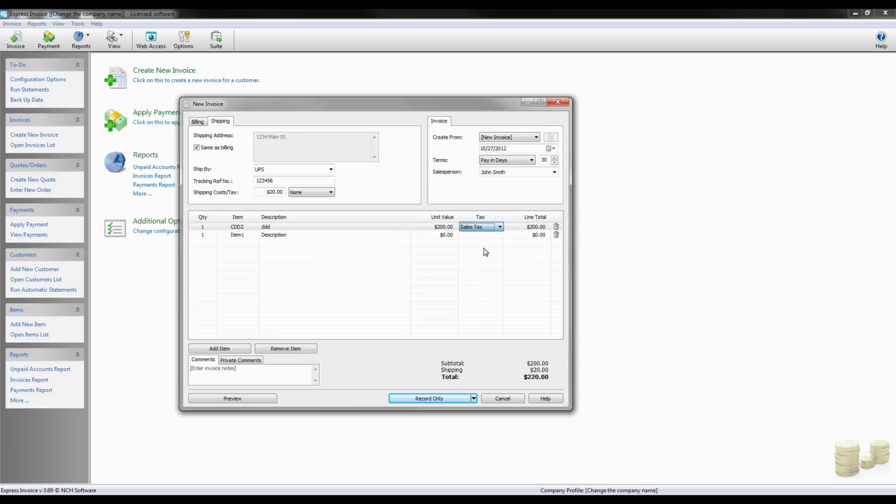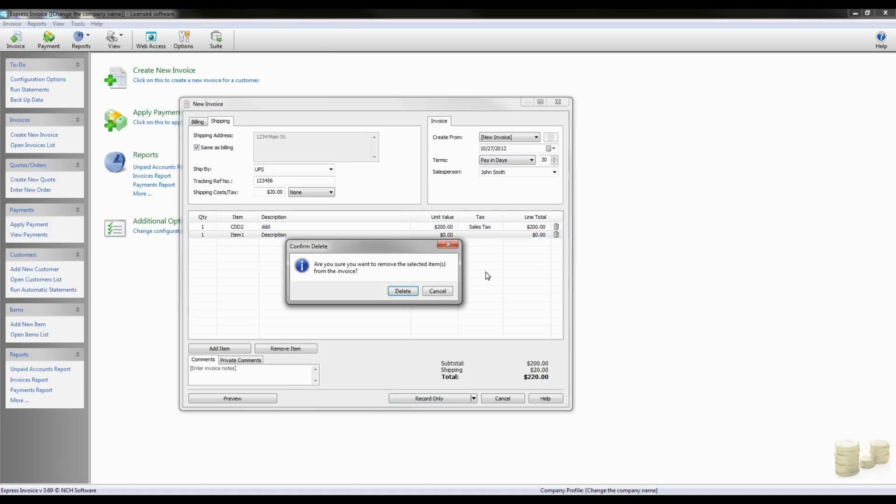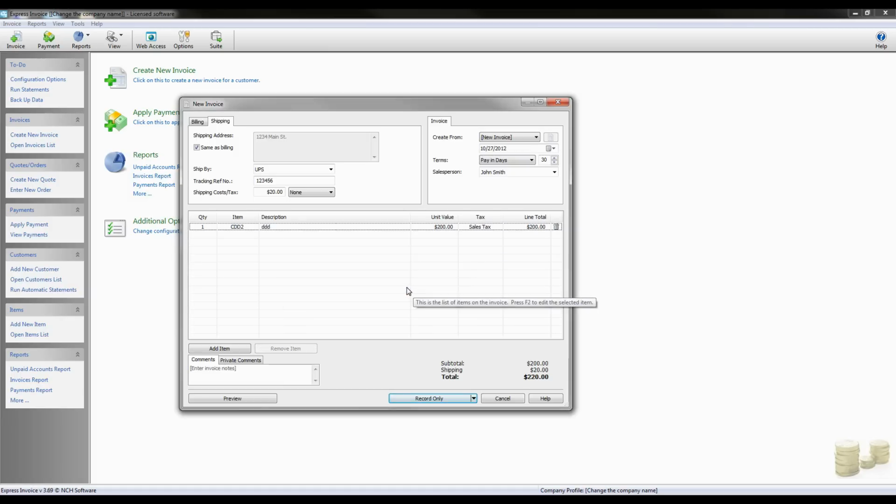Remove any item from the invoice list by clicking the trash can to the right of the item entry. Note that deleting an item in an invoice does not affect the master item list. Use the notes section to enter additional notes to the customer or for your reference. Comments will be printed on the invoice. Private comments are for your reference only.